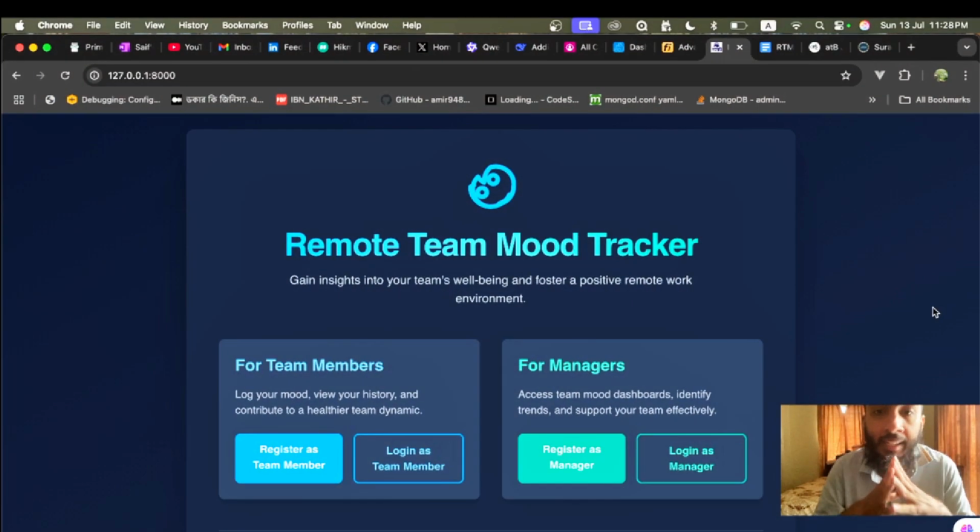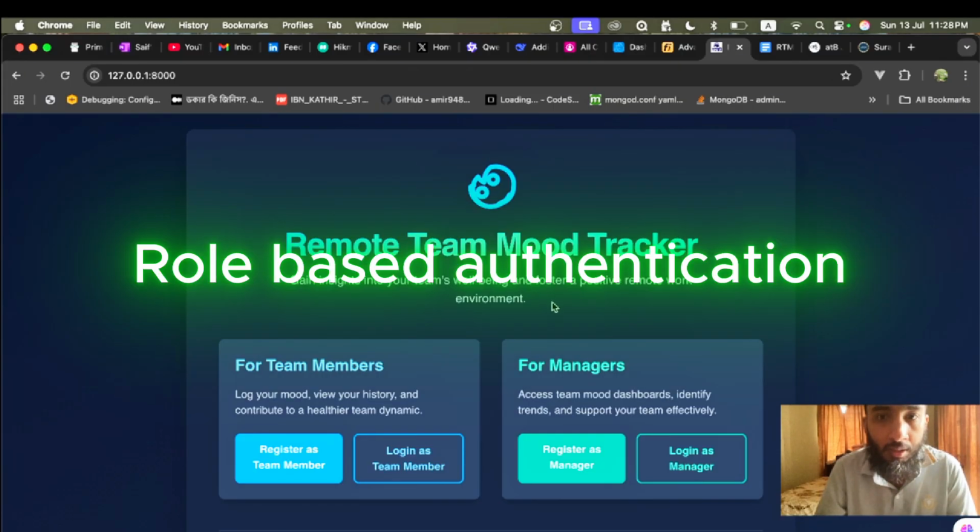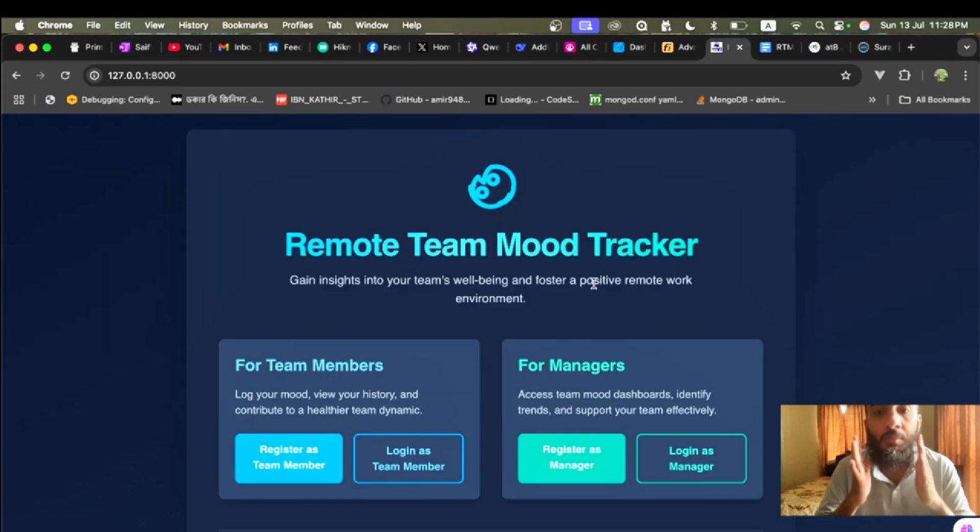So this is the landing page of the remote team mood tracker application. This is the product promotion, and the first important part that I want to highlight is that there are three main roles in this application: admin, managers, and team members. Admin has the highest authority that supervises everything. Managers manage their teams, and team members are the team members working in a remote team.